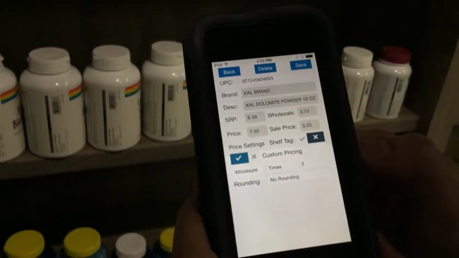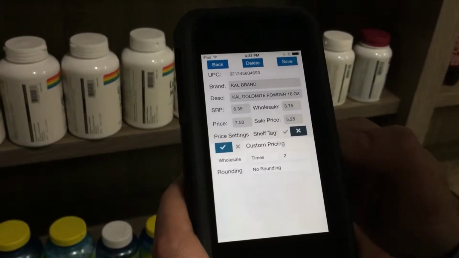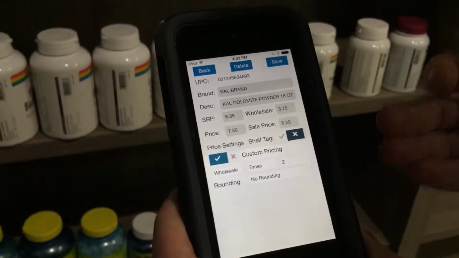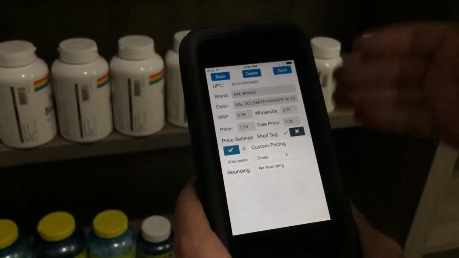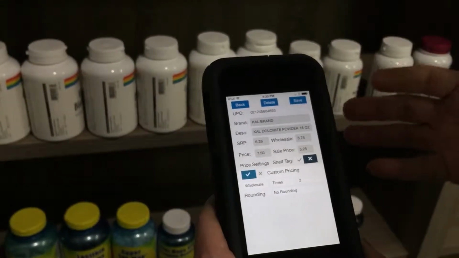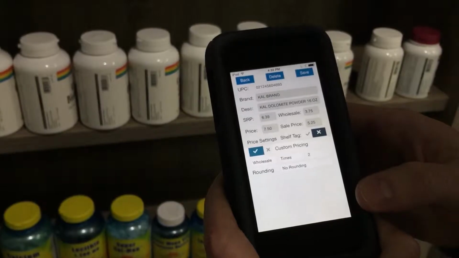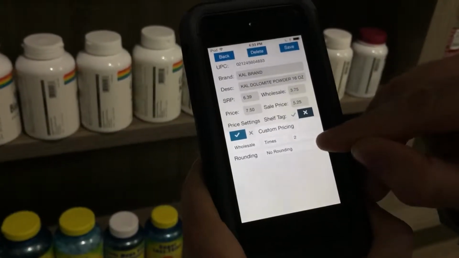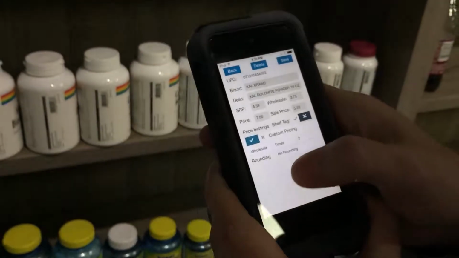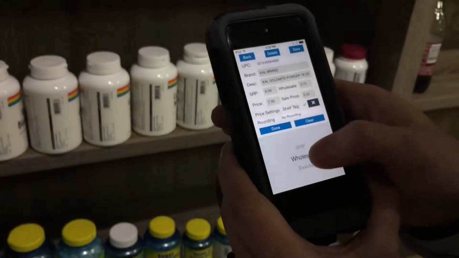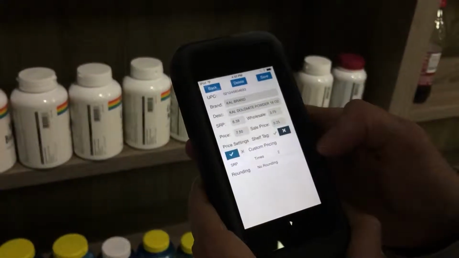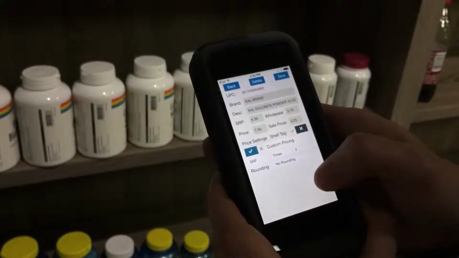Let's scan the Dolomite. And so we have our Dolomite product here, and this feature actually allows you full control over your inventory items. You can change anything you can change on the website, but you can do it on your mobile device and on the scanner. So you can walk through the shelves, scan your items, and verify all of the information is correct, add discounts, or any kind of custom pricing. And so as you see, this one already has some custom pricing. The pricing rule here is wholesale times 2 with no rounding. And this could be changed to SRP or anything like that. And so based on these rules, it will calculate the pricing for you.